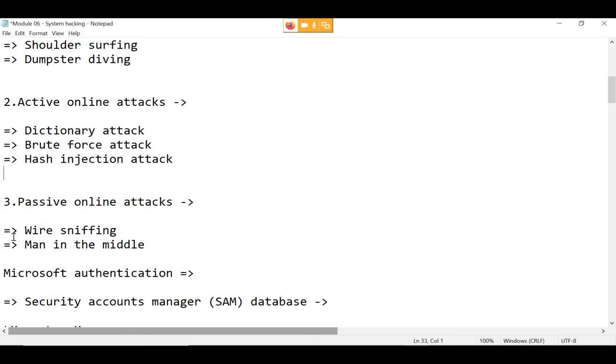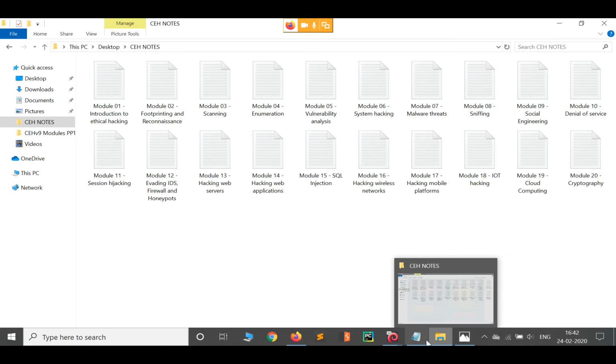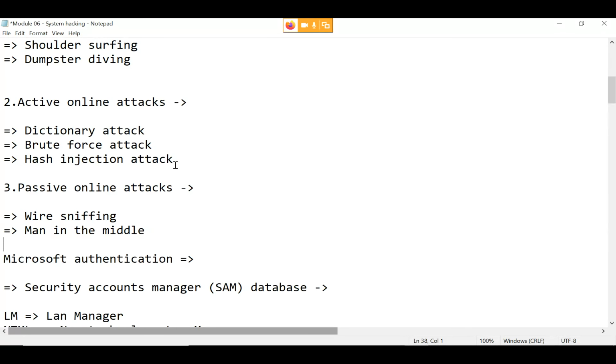A passive online attack is similar to wire sniffing, like when we do sniffing. We haven't studied sniffing yet, so we are going to learn it in module number 8. I hope in 2 or 3 days you will get to know what sniffing is and how we can sniff data. If we are inside a network and we are performing sniffing, then we are able to see all the unencrypted packets. If anybody is using unencrypted communication like HTTP, FTP, SMTP, Telnet, the communication which is happening is in plain text, then we can see everything. We are going to see how to perform this.